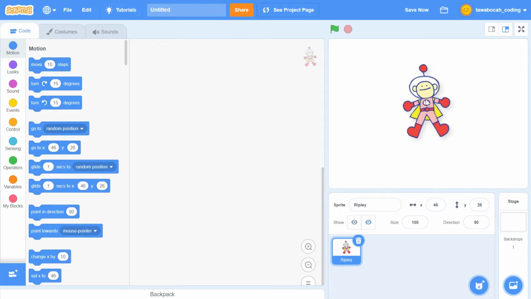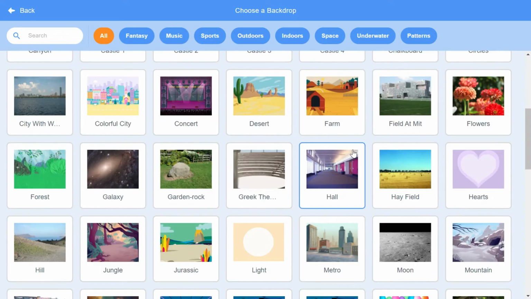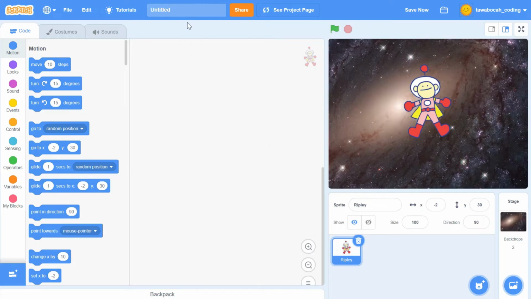Move this Ripley to the center of stage. Then add backdrop with name Galaxy. Save your work and name it as Dictionary.